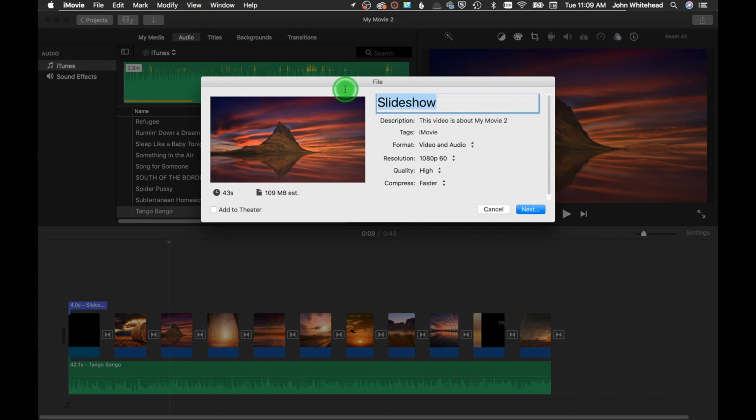So up here you can label what you want this to be. I've labeled it Slideshow. If you want to add a description, you can do that. You can put tags here. You can save this either as a video and audio file or audio only. We are using 1080p at 60 frames per second. You can also do 4K.